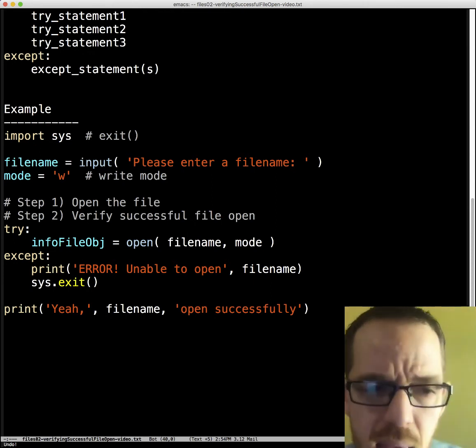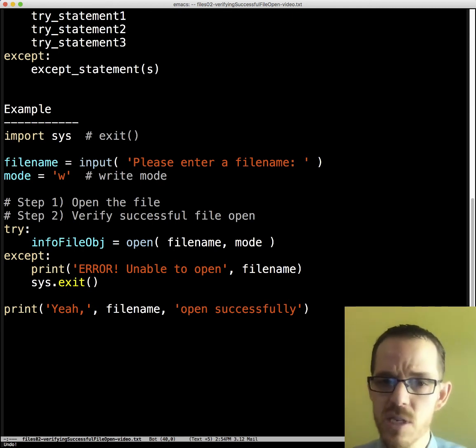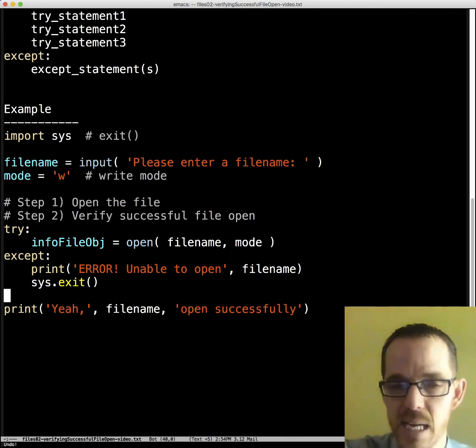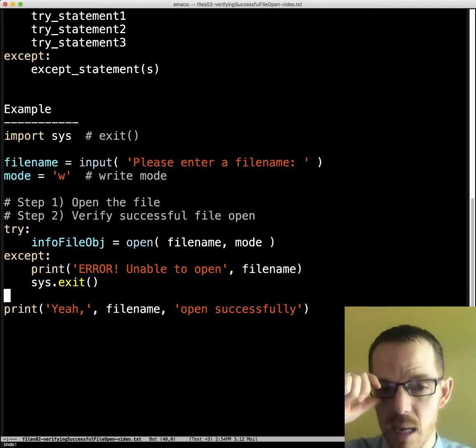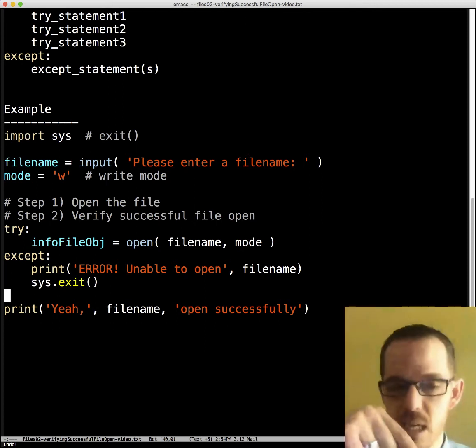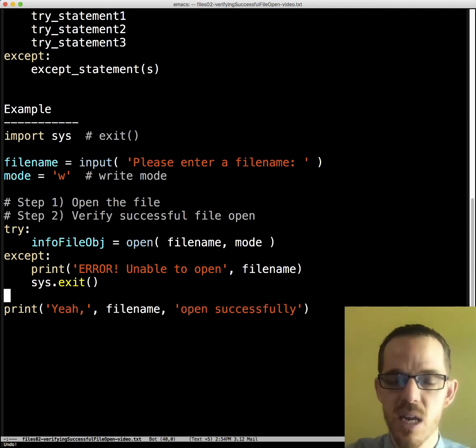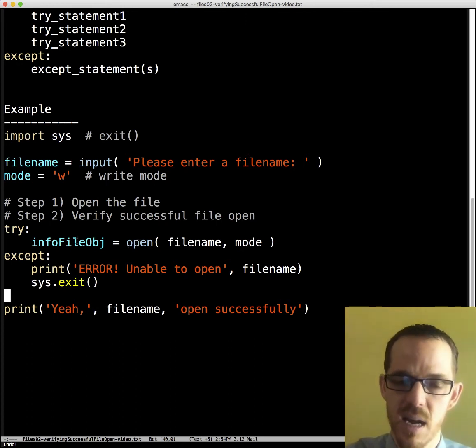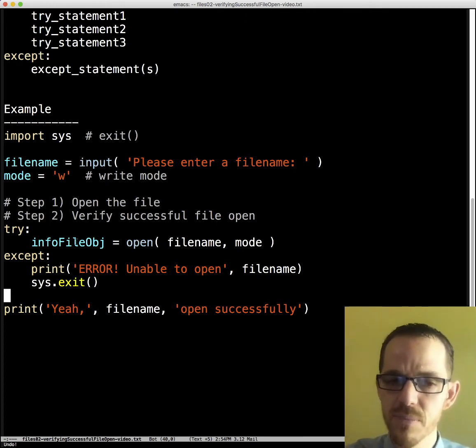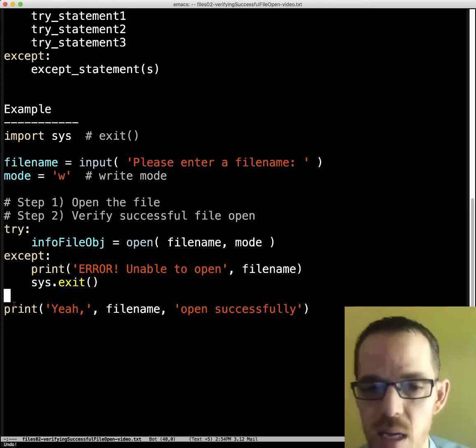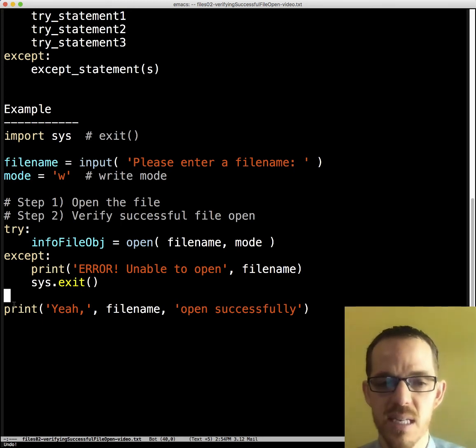Now notice, if the open fails, it won't even assign to info file object. It won't complete that assignment, because if an exception is thrown in open, it will immediately jump down, display the error, unable to open the file name, and then exit. So we'll never see the success message. But if it does open successfully, it will assign a reference to the file object to info file object, and then it will jump down and display, yay, file opened successfully.